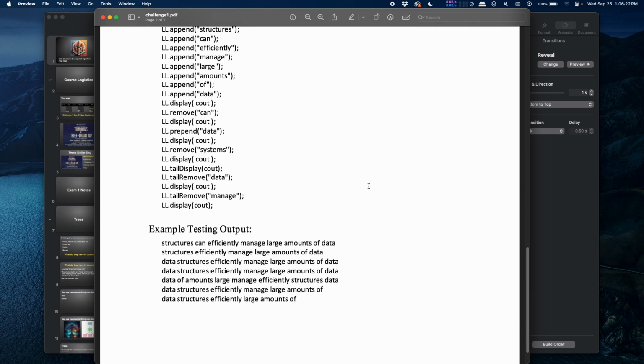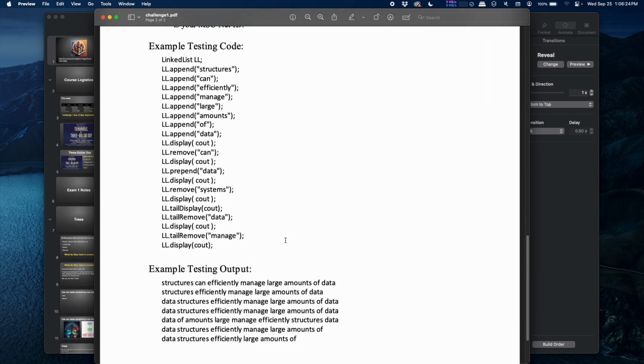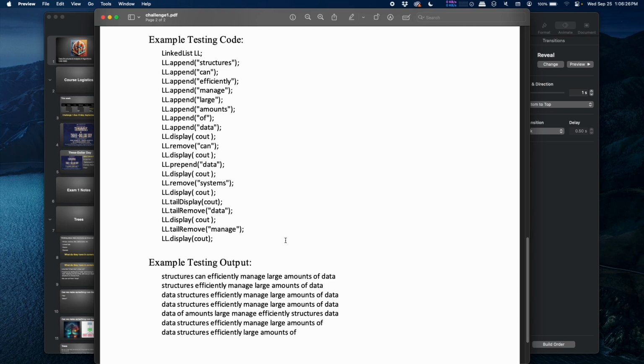And so it's just to show you what the output should be, right? If you have this input in your main function and you run it, you should get this as your output.